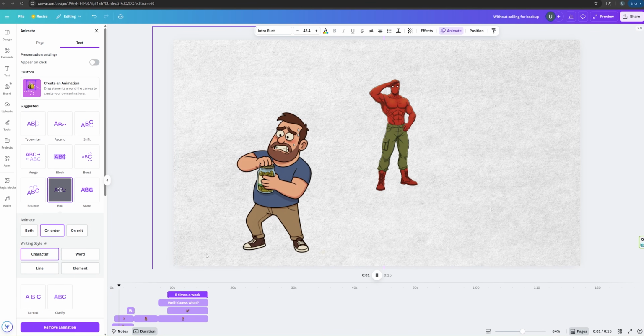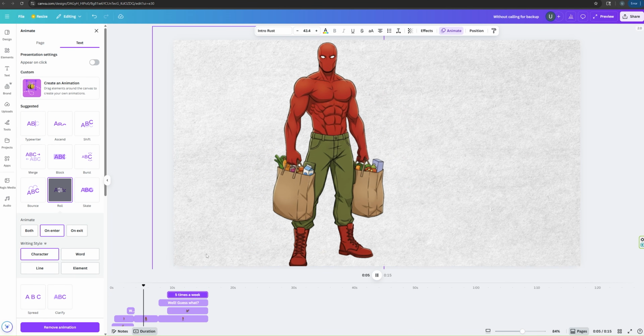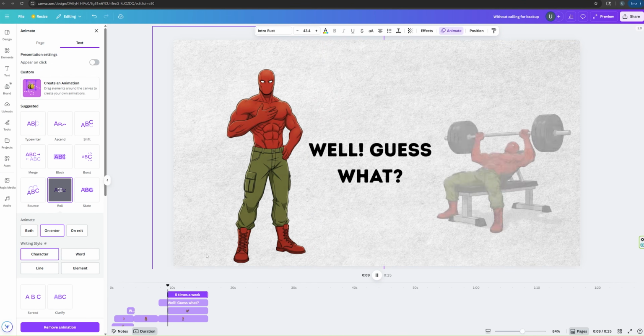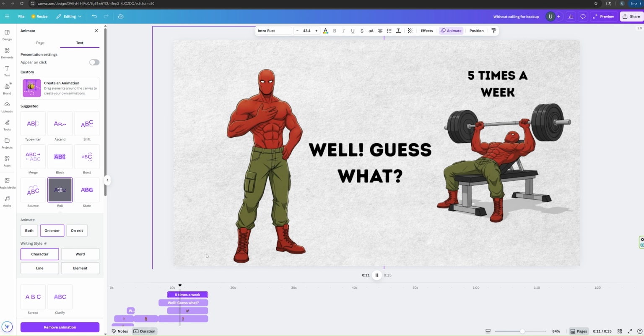Imagine being able to open a stubborn pickle jar without calling for backup, or carrying all the grocery bags in one trip like the superhero you secretly are. Well, guess what? If you hit the weights 5 times a week, you're basically unlocking superhuman ability.